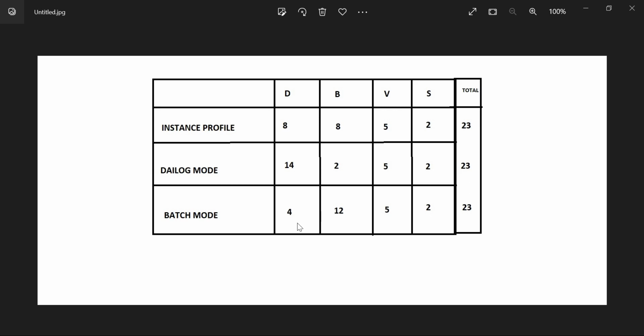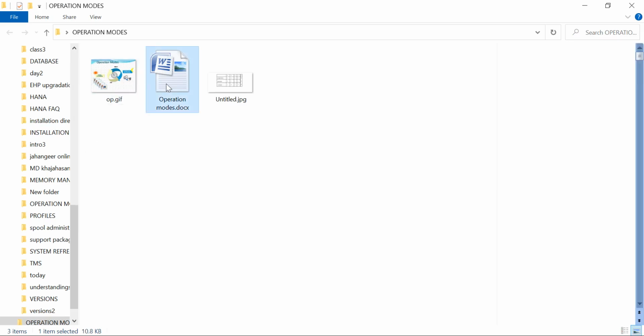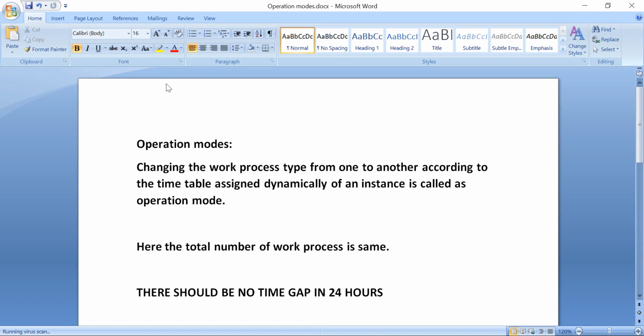That is what is called operation mode. You have to set the time. The definition of operation mode is changing the work process type from one to another, dialogue to background, background to dialogue, according to the timetable assigned. Dynamically, of an instance. Remember this.